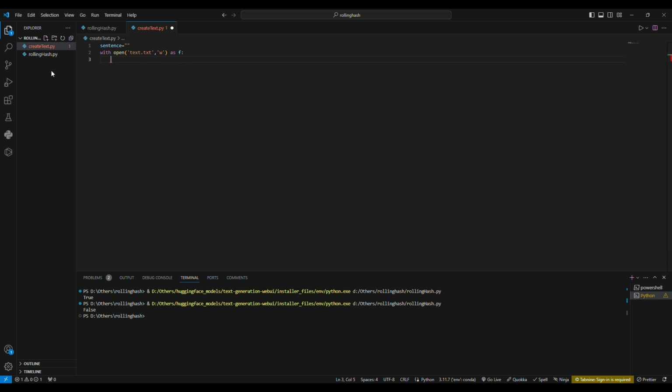What this will do is, if the file is not present, then it will automatically create a file, and then in the file we want to write the sentence, and then dot write some check like DSA time.